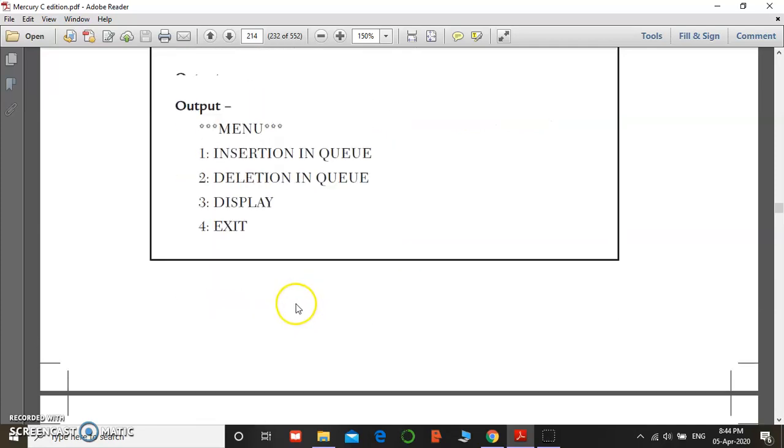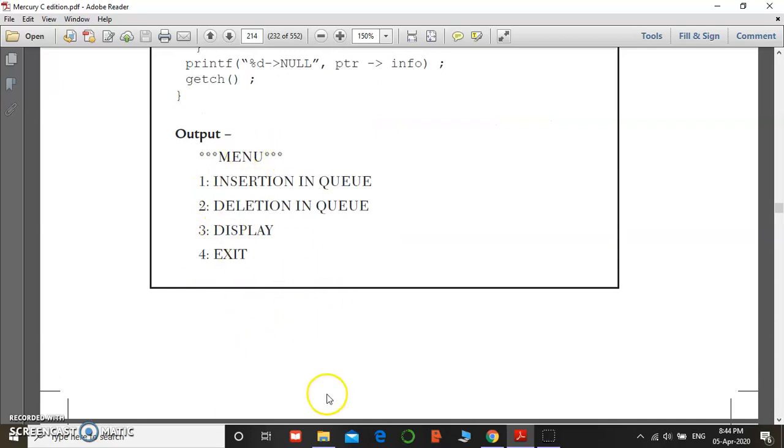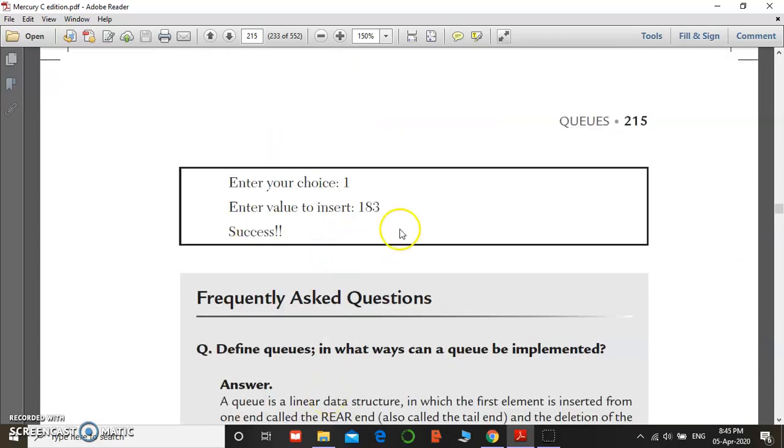So this is how the output would be shown as a menu. Okay, and then you can input a choice, and accordingly you can do insertion, deletion, etc.